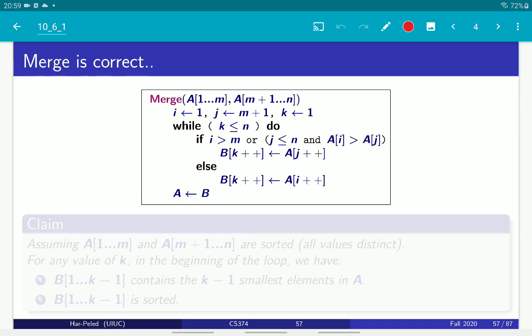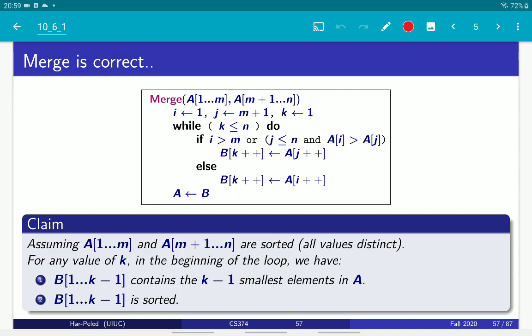Okay? So what is the claim we want to make? And the claim is, again, a bit tedious. We assume that you give me the two arrays, the two parts of the arrays, the two ranges that you want to merge, and they are indeed given as sorted, and we would like to prove that merge indeed outputs the whole array now sorted.